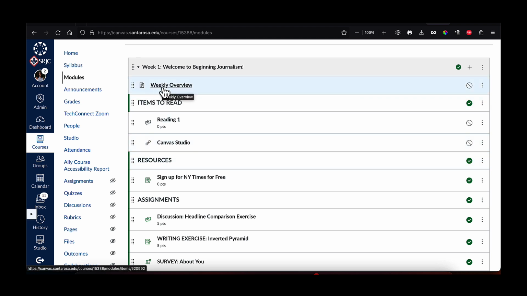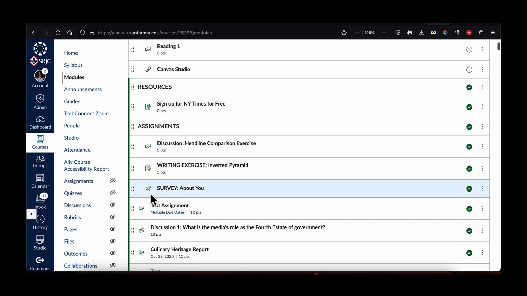I have an overview, which is a page. And I know that because this little page icon appears. I have a text header, which I'll show you how to create. And then I have reading 1, which is a discussion. And I know that because of the little discussion icon with the 2 chat bubbles. This is an external link, a URL that goes to another website. An assignment looks very similar to a page, but it's got a little pencil along with the piece of paper. So this is an assignment. And finally, a quiz. Right here, this little rocket is a quiz.